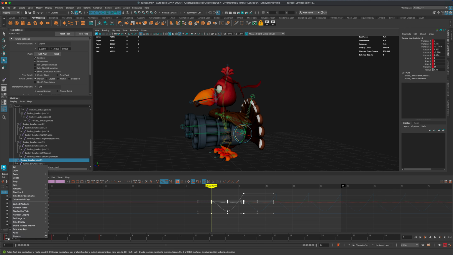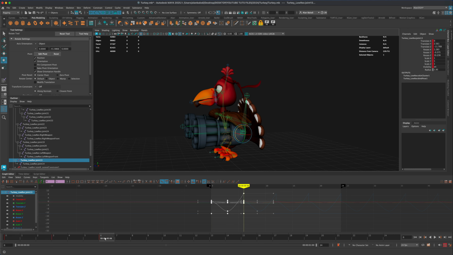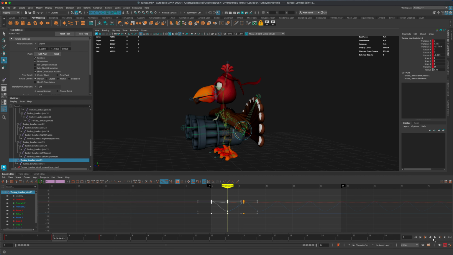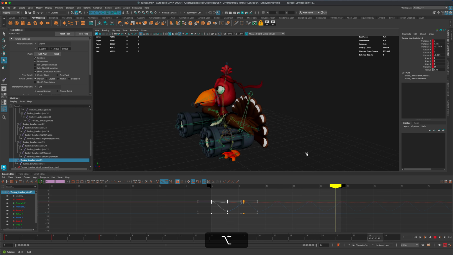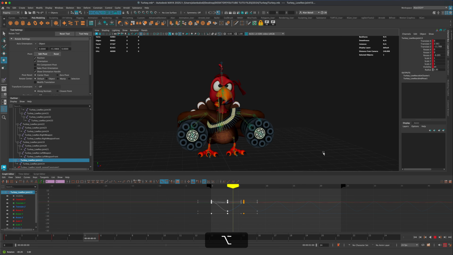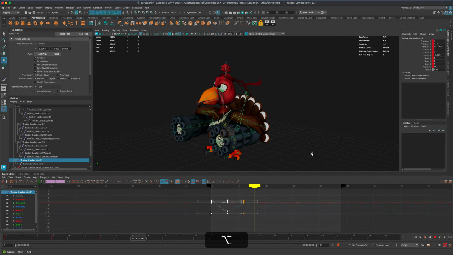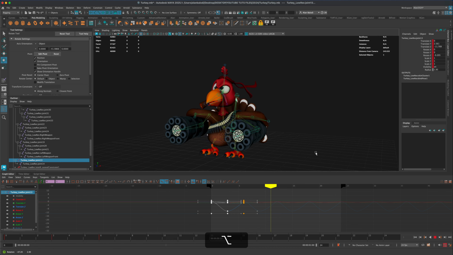Let's go to 0 and maybe copy it to 6 and see if that's a little bit better, right? Now we have something like this. And yeah, I think that's a little bit better, right? This is totally fun and very easy to do. Let's see, what else can we do?